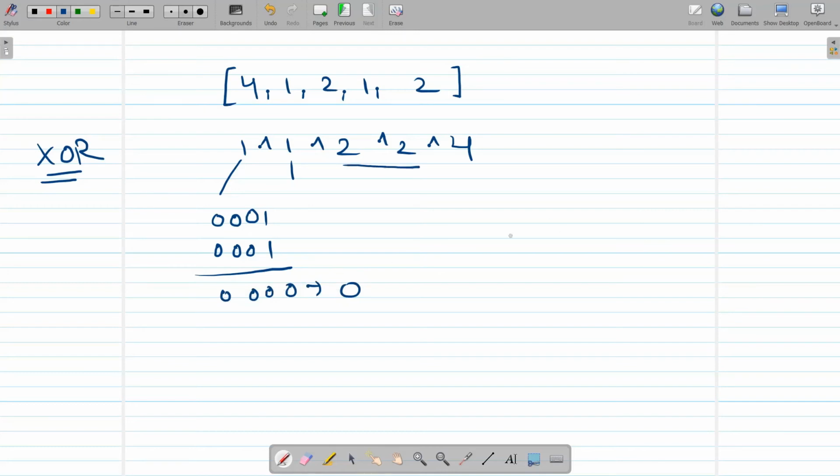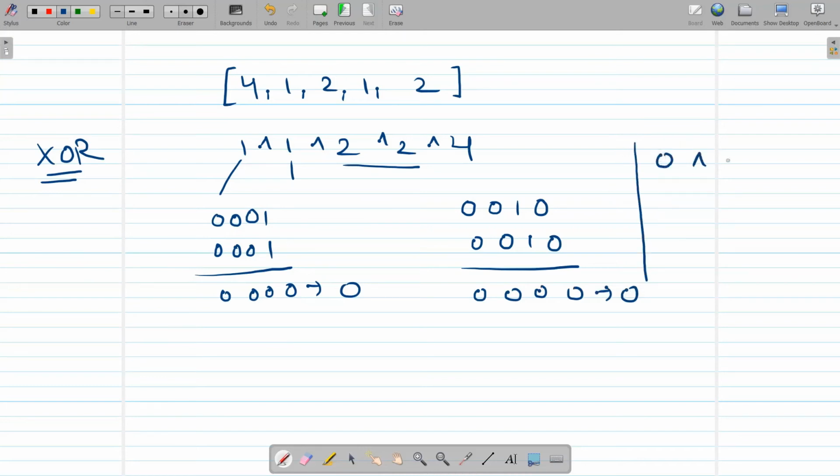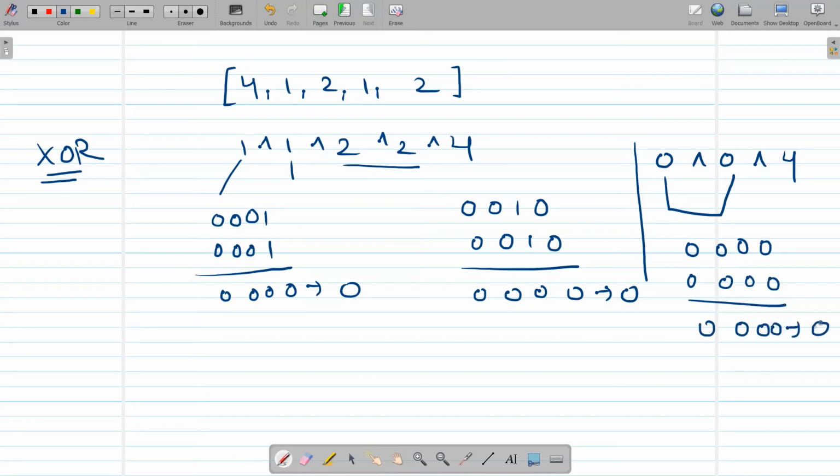Then come to this pair, 2. What is the binary representation? 0 0 1 0. Since all bits are the same, we again get 0. After this operation, we are going to have 0 XOR 0 XOR 4. Look at this pair: 0 0 0 0 and 0 0 0 0. Since all bits are equal, again the result is 0. Finally I have 0 with 4.